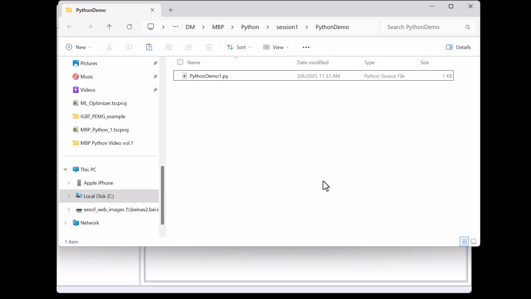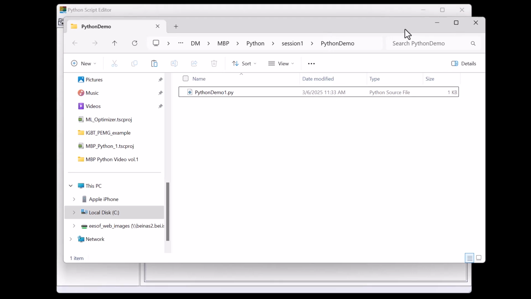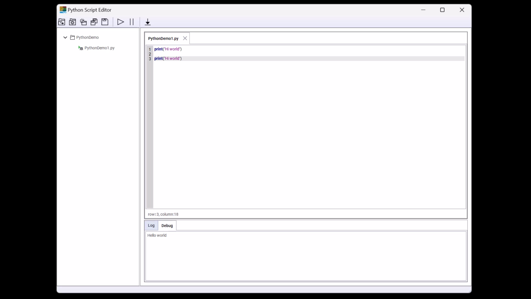This will also delete the file from the File Explorer. In other words, deleting in the editor also deletes the actual file. So be careful with this operation.